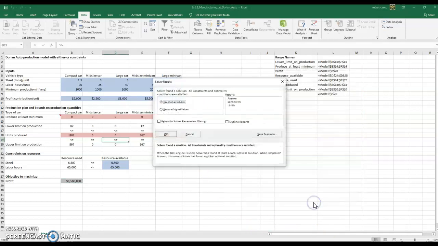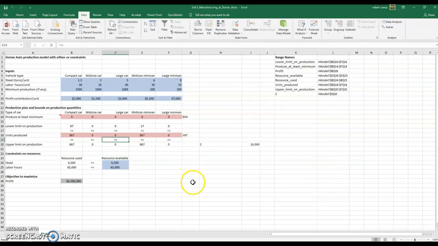We will hit solve. And it found a solution. And we will hit OK. And so now we've come about this point and something is not working right. Because if I look at that, it's like, wait a second, lower limit on production is 87. So what did we mess up, or what did I mess up? So that should be 1,000 times 0. Okay, so I definitely forgot something, because that's not working out correctly.